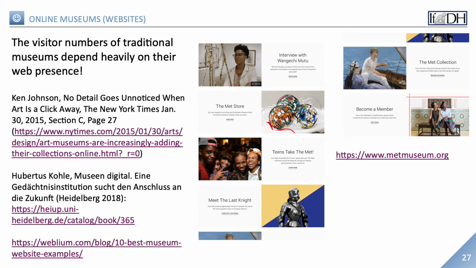The visitor numbers of traditional museums depend heavily on their web presence. The design of the home page is therefore a first step towards a digital museum. On such a website, however, you will not only find information on visiting times and digital copies of collection objects, but also interviews with curators, the museum shop, offers for children and young people, etc.